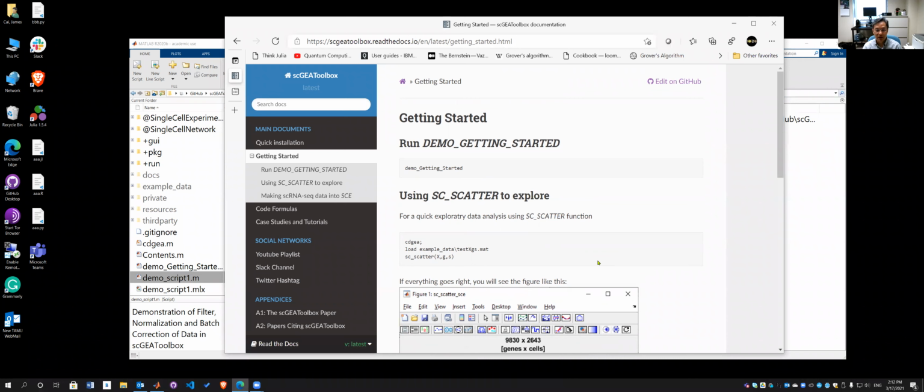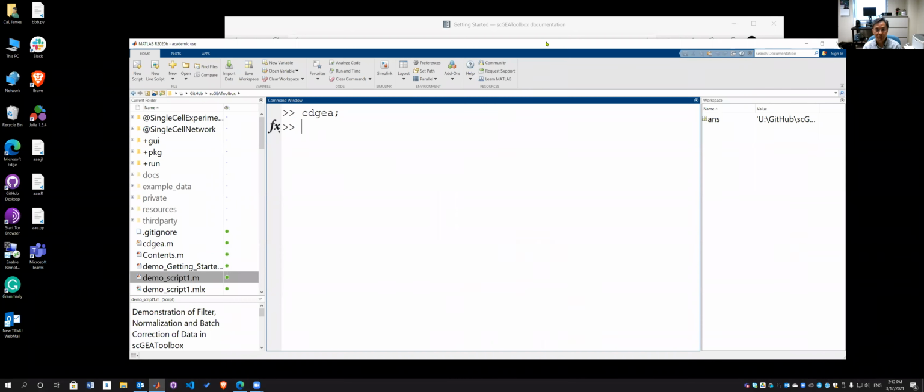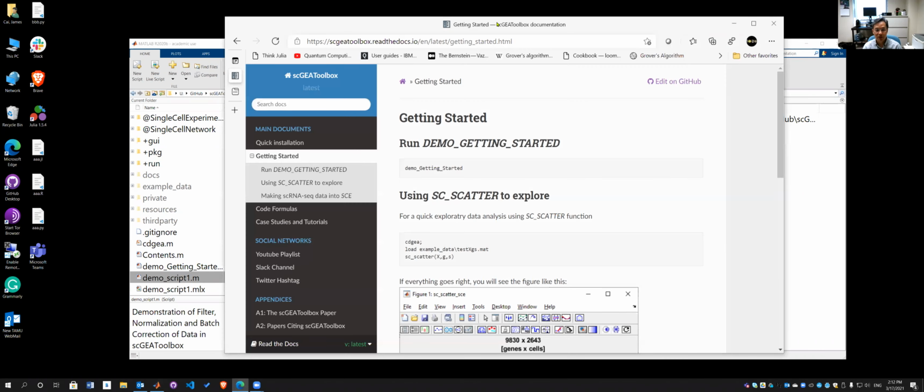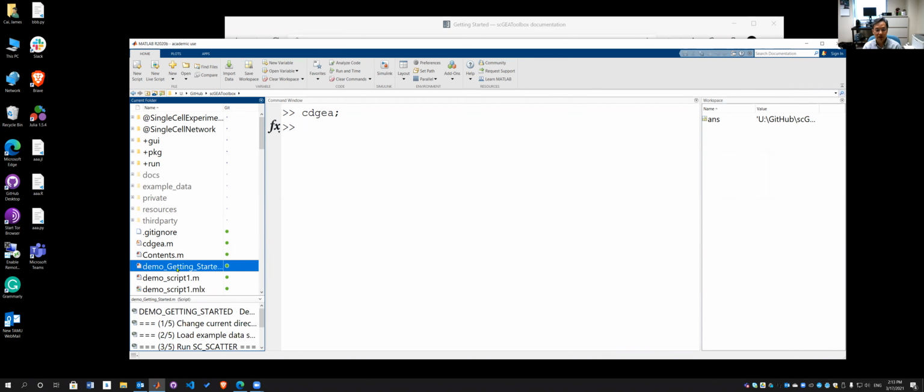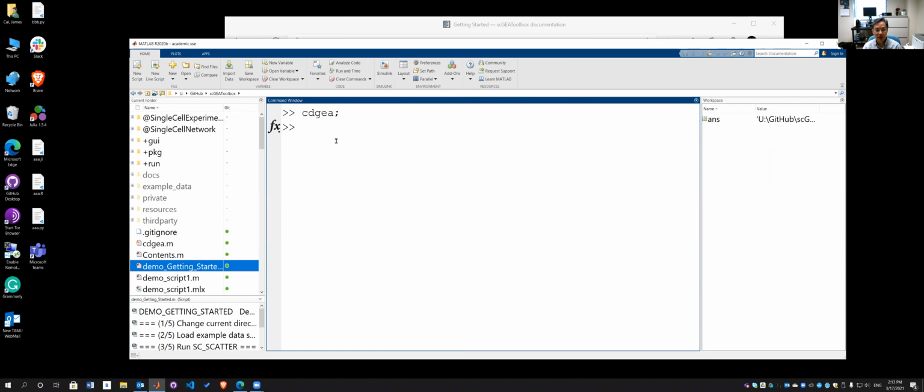Okay, Bowen is here, and Bowen, if you can just bring up your MATLAB, you should have installed this already last week. We are ready to go. Okay. Under this folder, you see this demo underscore getting started. That's what I would like you to run.